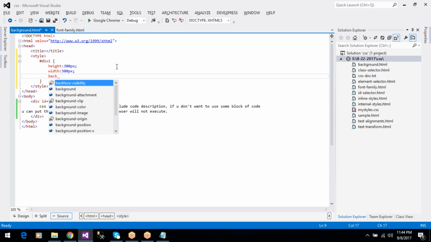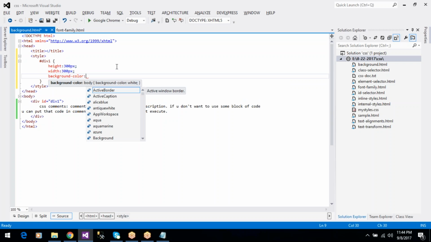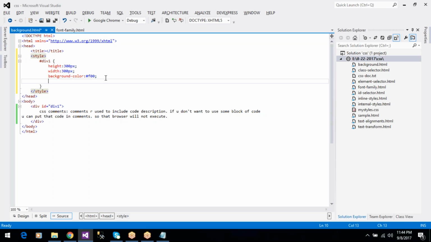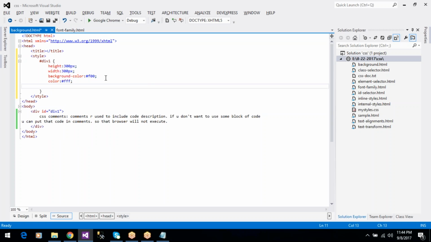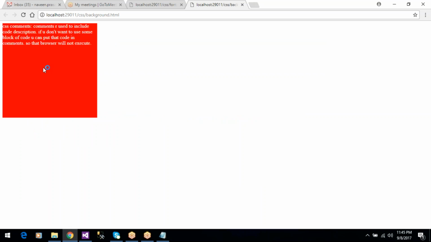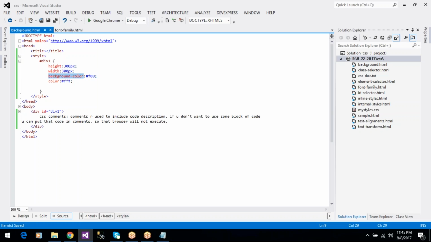And I want to apply background color for the div. So we can use red color. Next, the text color, white color. Okay, these are our CSS properties. So now run this example. You can see the background color is red, with the help of the background color CSS property. So we can use this property like this to apply background color for the HTML elements.